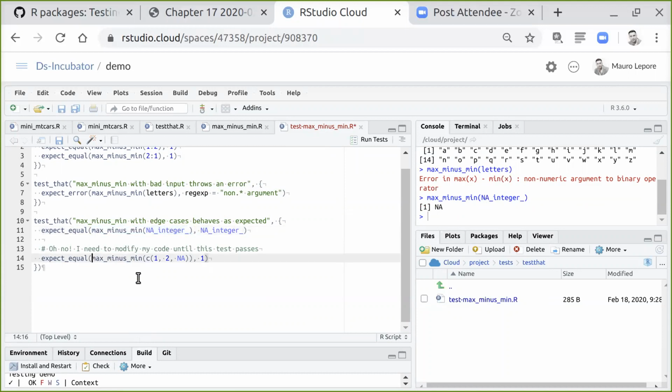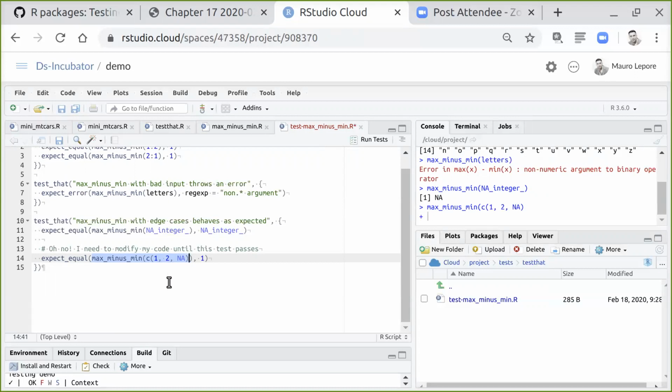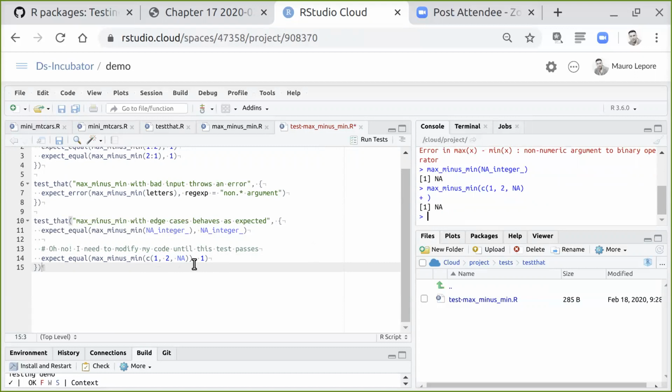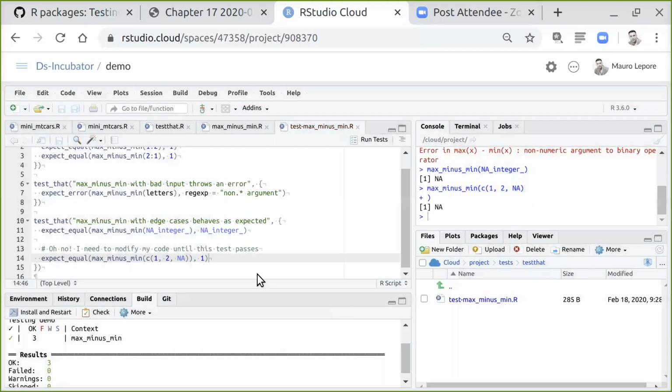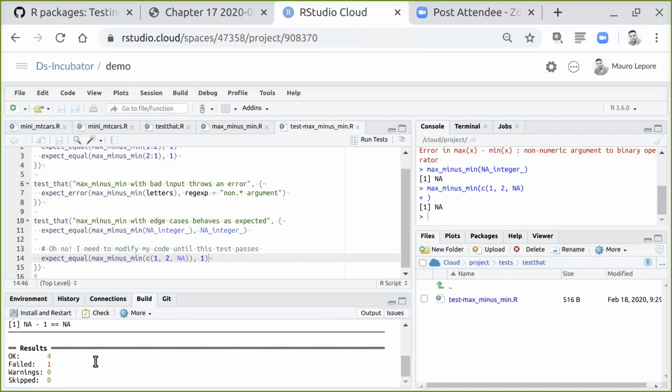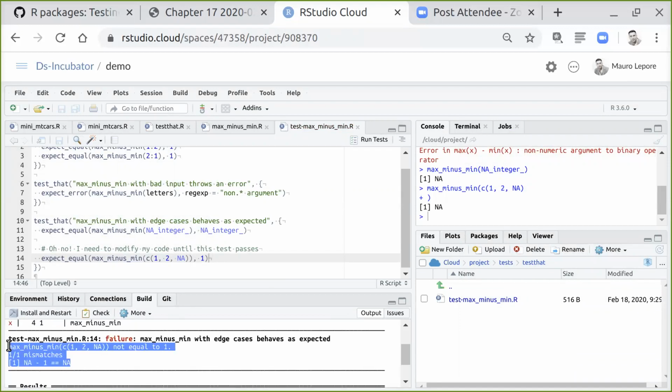But then what if I give the function the vector 1, 2, and NA? I would expect that the maximum of this seems to be 2, and the minimum 1. So I would expect the output to be the difference between 2 and 1, and I would love the NA to be ignored. But instead, what we get is NA, because the NA propagates and makes the whole thing NA. So if I run that test now, what I expected here is wrong, and I get the appropriate failure here.